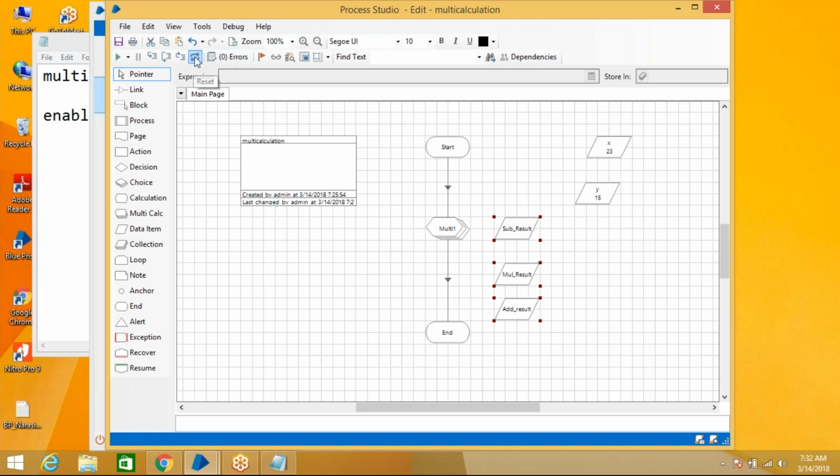Reset. We don't have any errors, and we can run this process. Just click on run. Running. Observe, it calculated each and every value here. Now reset, it will go to the initial stage. Reset button, it will take your process to the initial stage. At the same time, it is going to show you if you have any errors. If you have any errors, it will show you in the process.